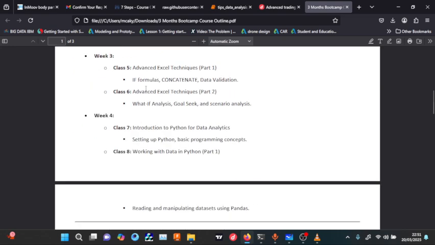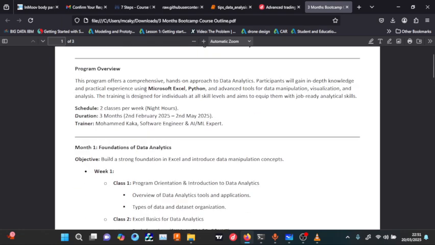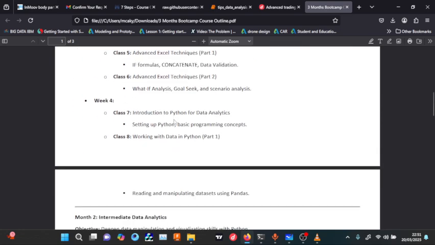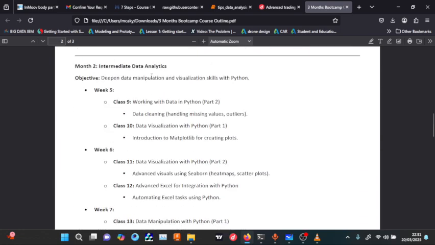If you take a look at what we've been doing so far, we've done the foundation of data analysis where we covered the basic foundation in Excel and everything. Then in month 2, which is the intermediate analysis, we're deepening our data manipulation and visualization skills with Python. We've covered the basic programming concepts in Python, and then we've done some data cleaning. I believe by now most of you can handle missing values and outliers.